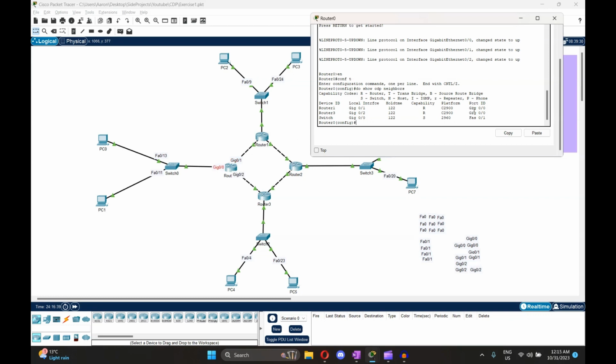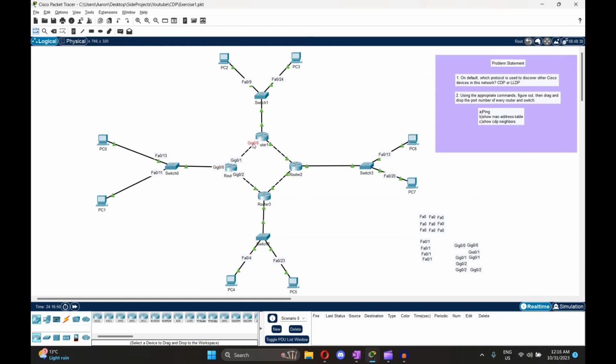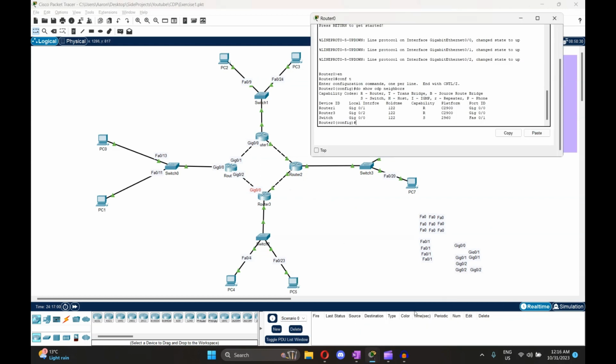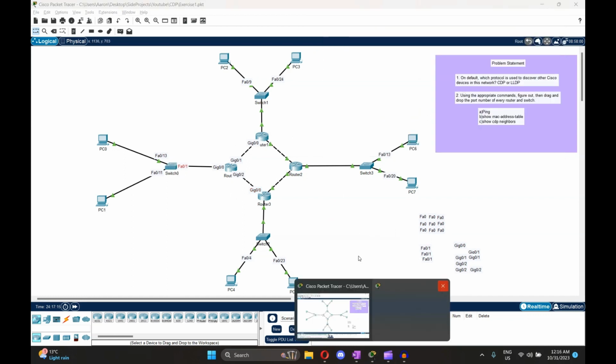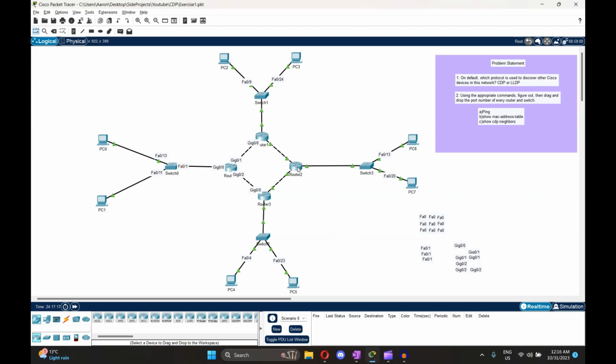As the port ID represents the opposite interface of the local interface, the interface that is connected to router 0 from router 1 should be Gig0/0. And the same goes with router 3. Therefore, Gig0/0 should be here and here. And FastEthernet0/1 should be on the switch side. Now to complete the rest, I'll do the same for router 2.